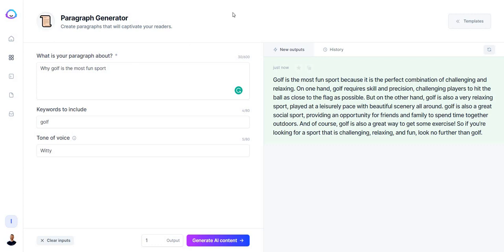For this example, it says, golf is the most fun sport because it is a perfect combination of challenging and relaxing. On one hand, golf requires skill and precision, challenging players to hit the ball as close to the flag as possible. But on the other hand, golf is also a very relaxing sport played at a leisurely pace with beautiful scenery all around. Golf is also a great social sport, providing an opportunity for friends and family to spend time together outdoors. And of course, golf is also a great way to get some exercise. So if you're looking for a sport that is challenging, relaxing, and fun, look no further than golf.